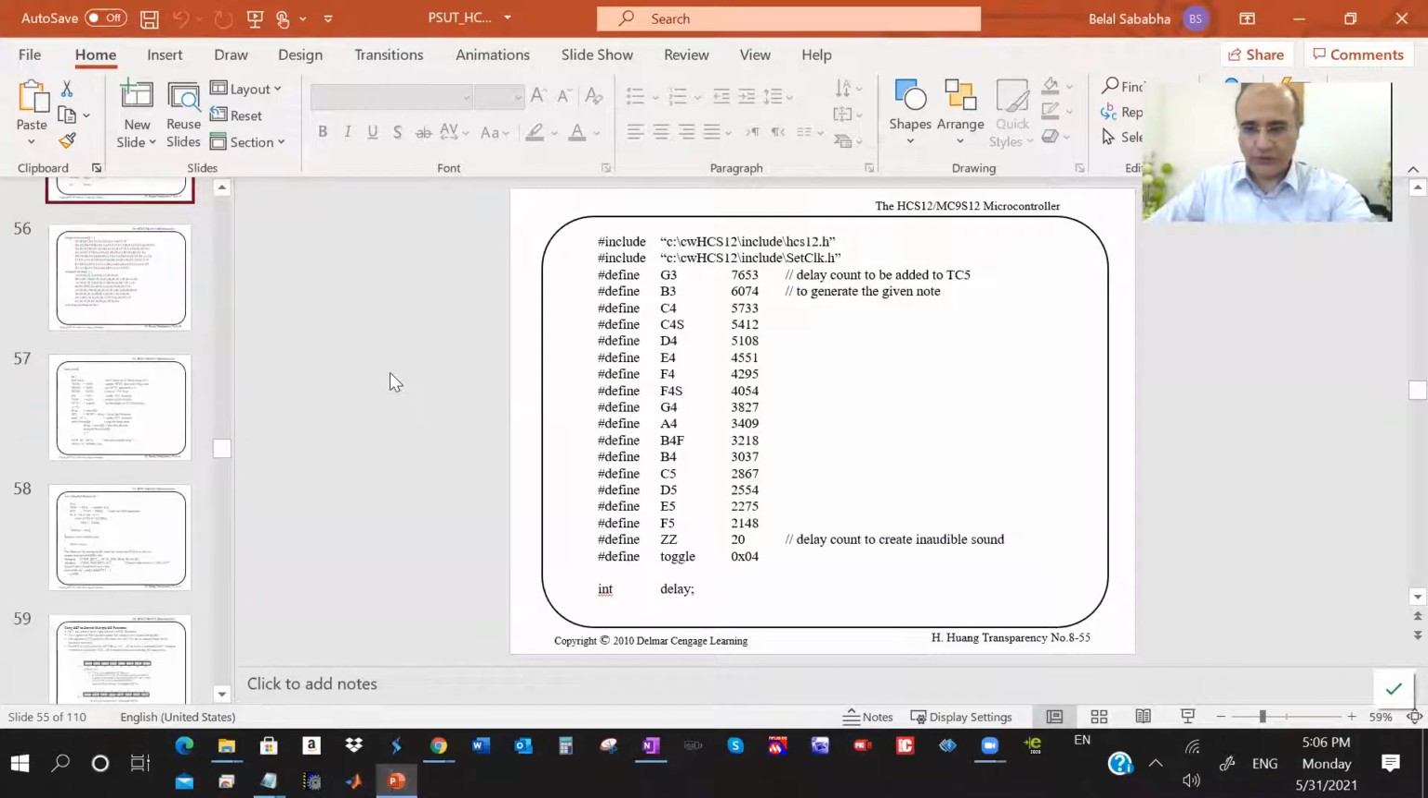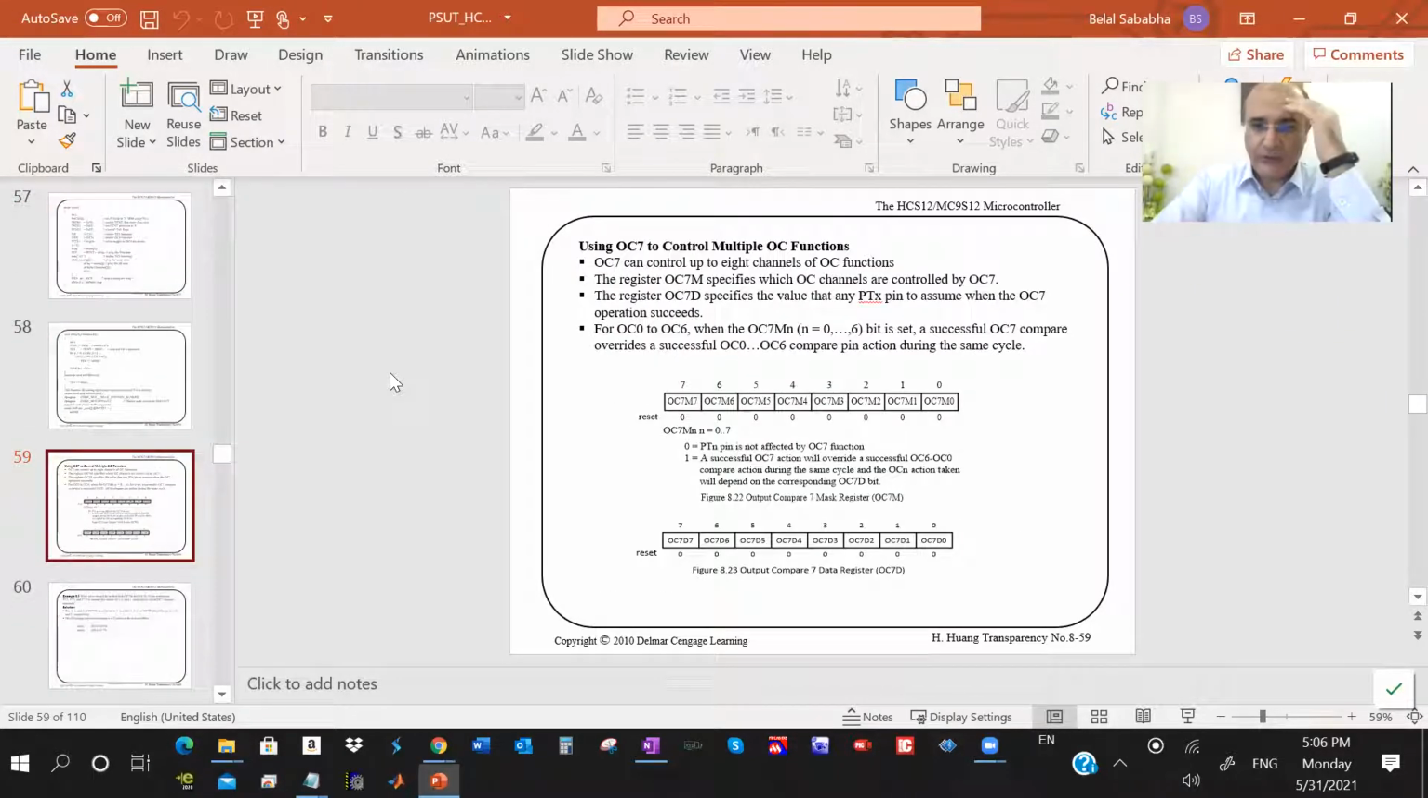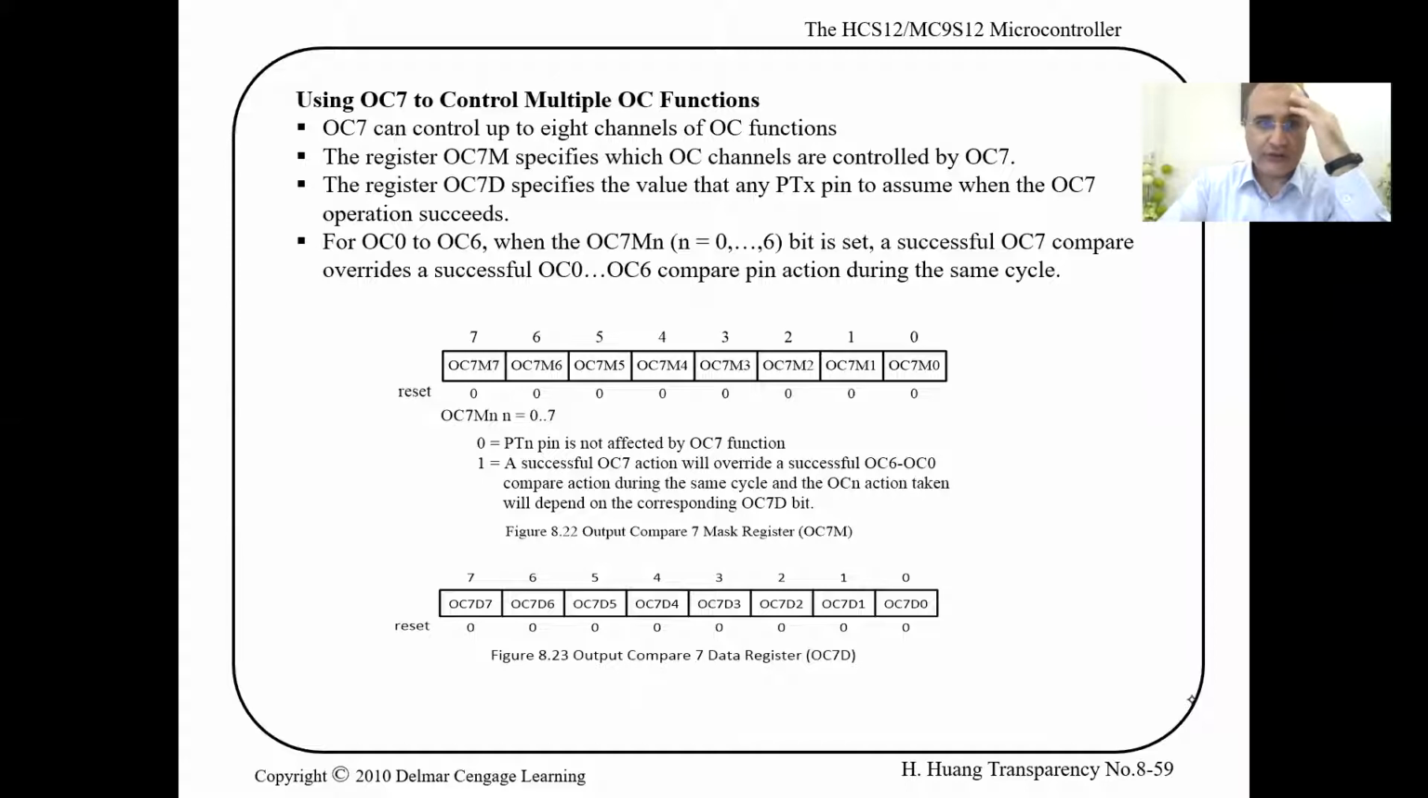Let's go to the next topic real quick. And when we were talking about output compare, we said an action will happen on the output compare pin when the comparator discovers that both the TCNT timer and the output compare register are equal. So an event will happen on a pin, either a toggle or go up or go low.